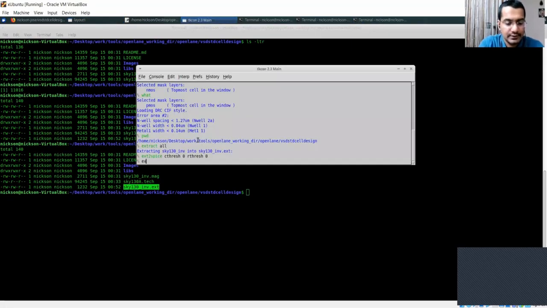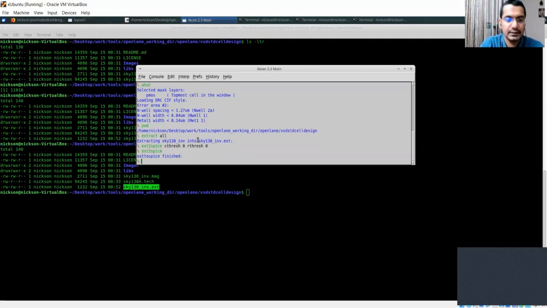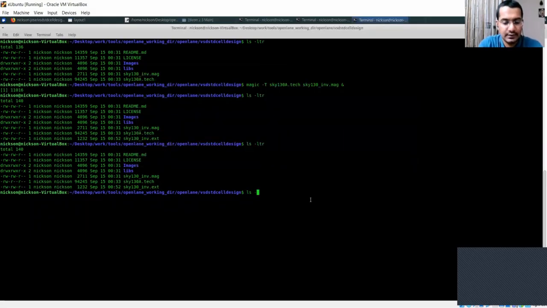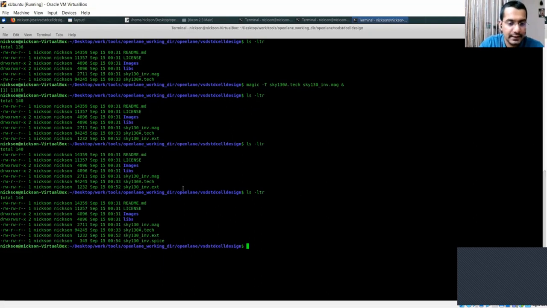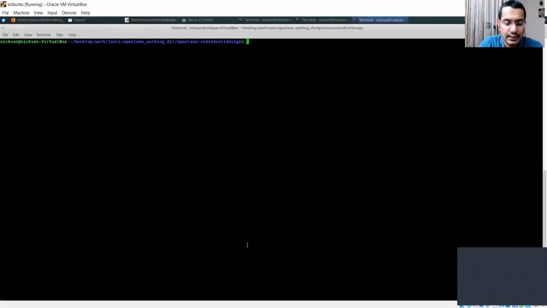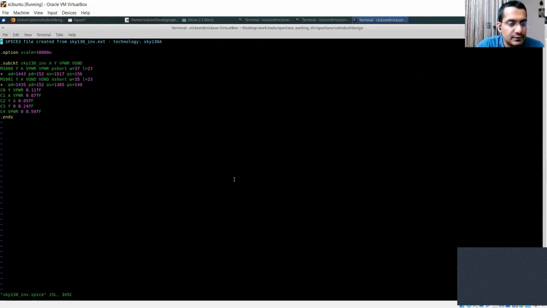Now we will do ext2spice. That means the ext file to spice. Let us see, ext2spice finished. So let's see if anything new has been created or not. Yep, it has. Spice file has been created. Now let's clear this window and let's see what's inside the spice file. Okay, so not much. So before we begin our simulation, let's first understand what the spice deck contains.